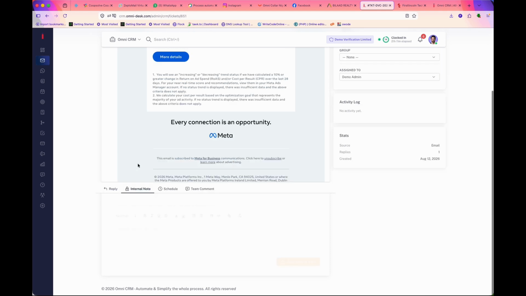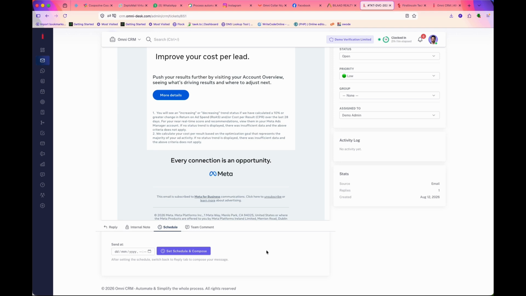We also have a section for internal notes. So internal notes are notes to the team or other agents who might need to work on this ticket. And then we have schedule, in the case where you want to schedule a response.